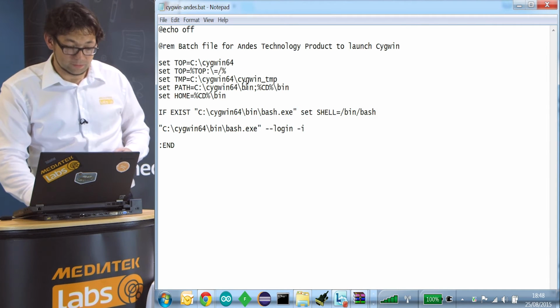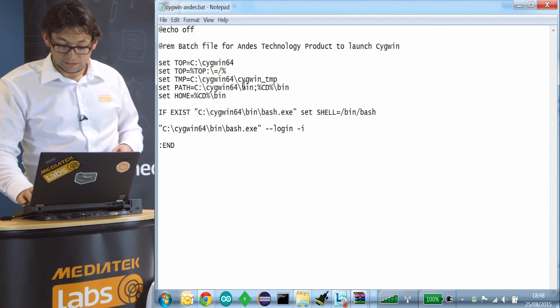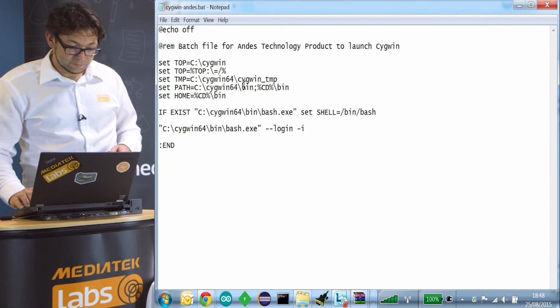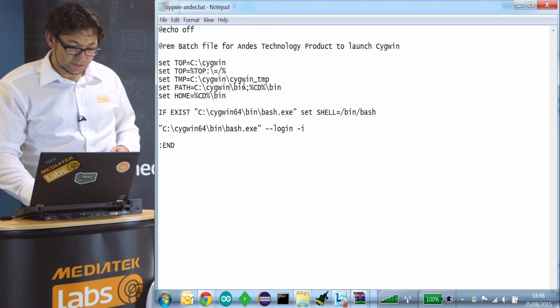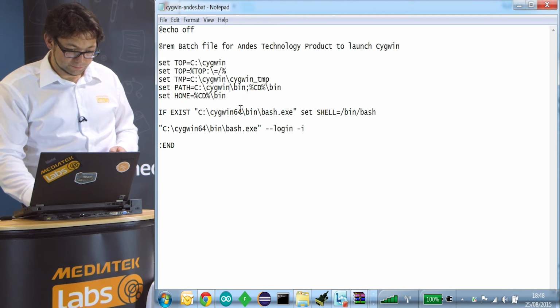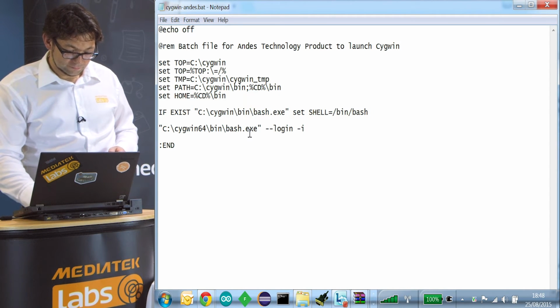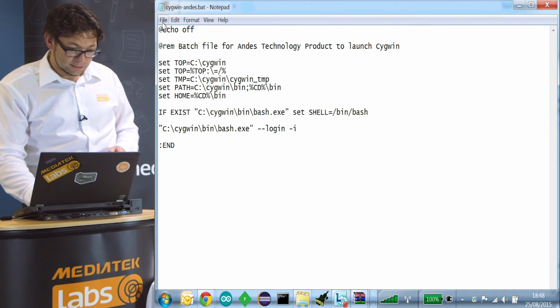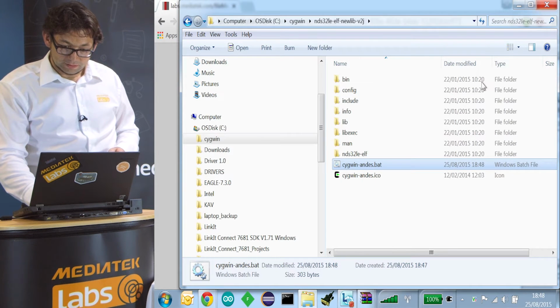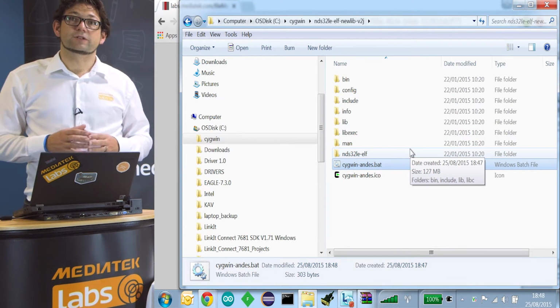This is incorrect at the moment, so it's Cygwin64. So we will get rid of the 64 everywhere. This has to be the path to your Cygwin installation. So we get rid of all these 64s and we save it. So that's one of the files we had to check.